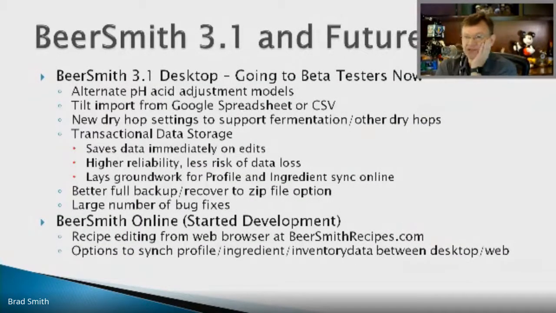The desktop update that is going out to beta testers right now includes those alternate pH adjustment models we talked about. Tilt import. Tilt is the digital hydrometer that's become quite popular. You'll be able to import those through Google Spreadsheet or CSV files. New dry hop settings for fermentation. A lot of people are dry hopping in the primary now or in the secondary now, and not just before bottling. So there's some new features to support that.